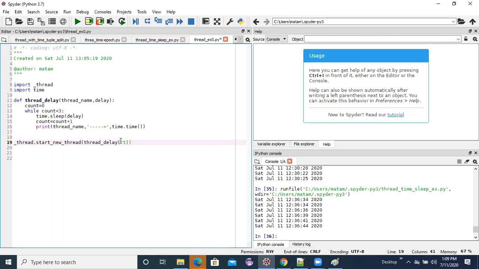What is the thread name? T1. Okay, T1, comma 1, because for 1 we need a delay. What is happening? It is a simple thing.